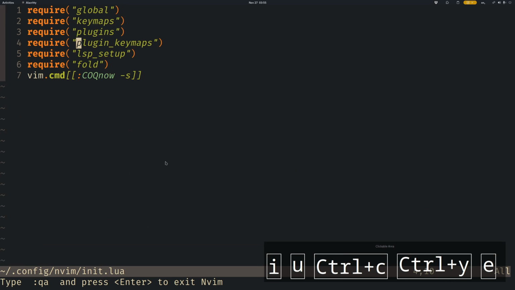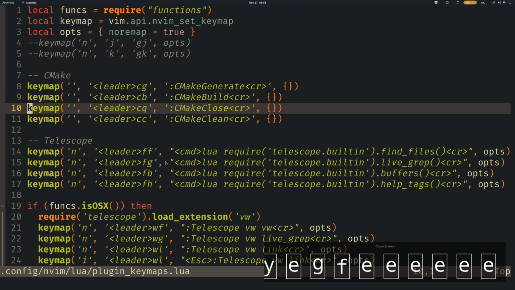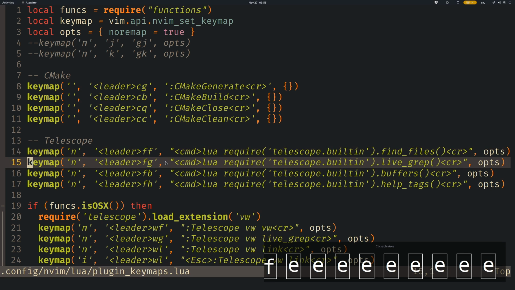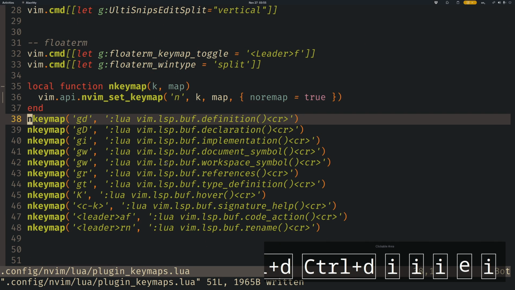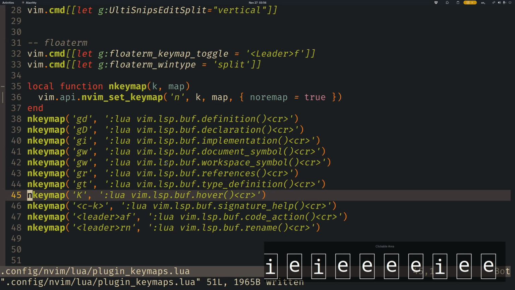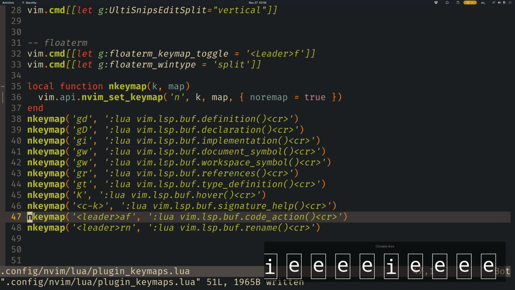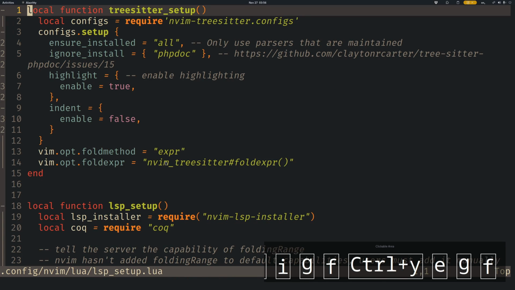So the important part here is some plugin key maps I used. I use LeaderCG to generate, build, and these are some of the CMake plugin ones. I use LeaderFF, and these are some common Telescope ones to find files, to grep, and buffers. And these are some of the basic Vim LSP configurations that I've set up. To jump to a definition, to jump to a declaration, to jump to the implementation, Shift K will do the hover command, which will show the text. You can do code actions, you can do renames, and all those things continue to work as we expect them to. Now, onto the LSP setup.